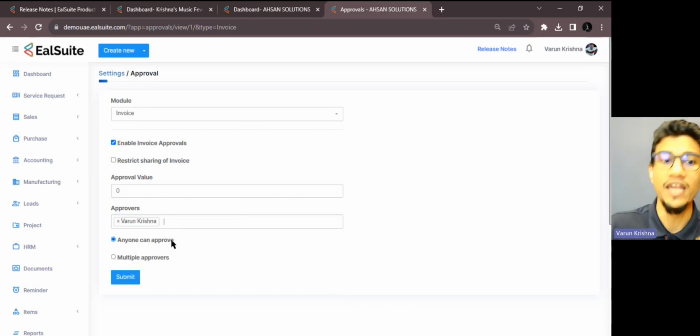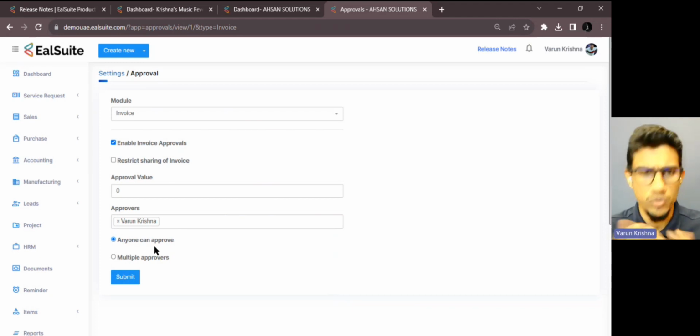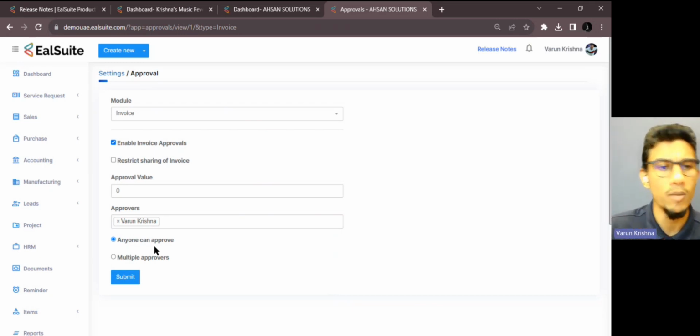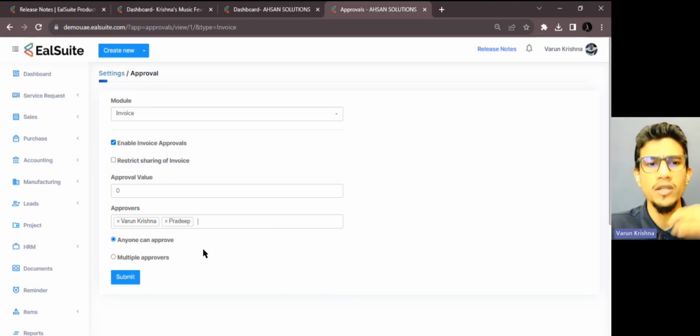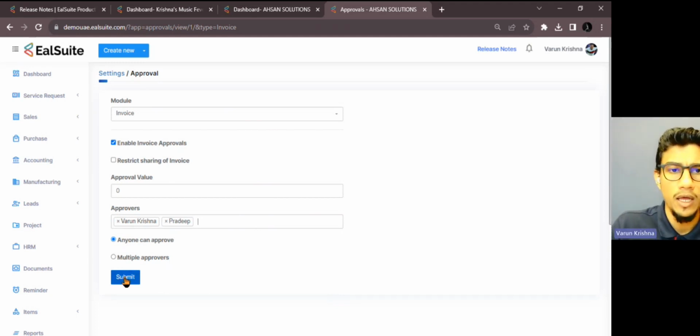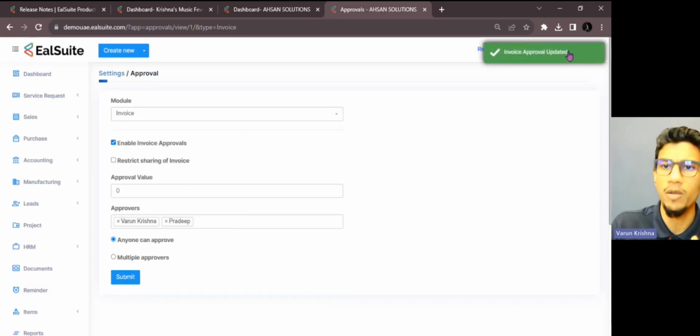There's another question: can anyone approve, or will it be multiple approvers? So you can choose whichever option you want based on your use case and requirement. Right now, I'm only going to choose anyone can approve, and my name is going to be there. Maybe I can put in Pradeep as well. So both of us can approve. If any one of us approves it, the invoice is going to get approved. So let me submit it. The invoice approval has been updated, and the change is being saved.